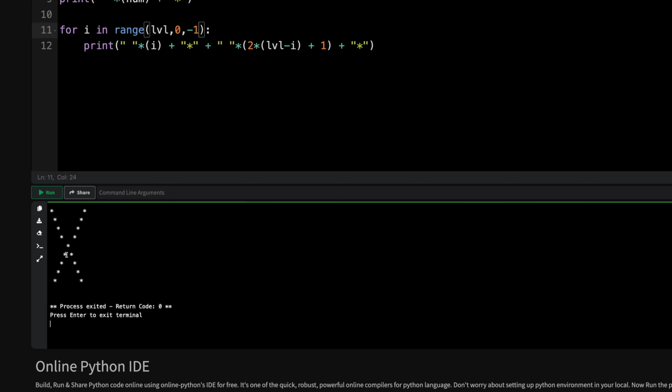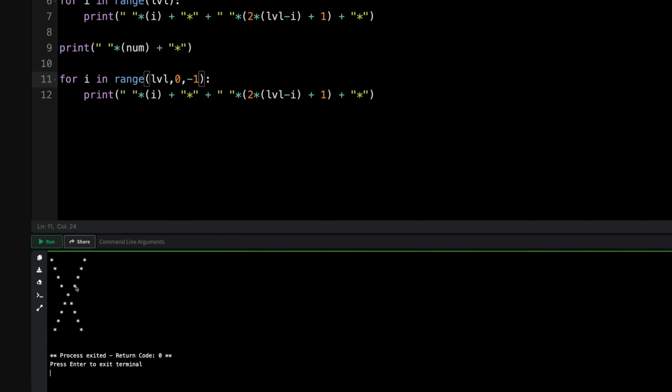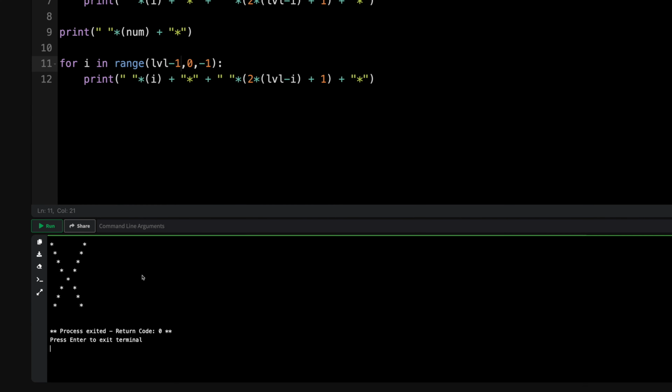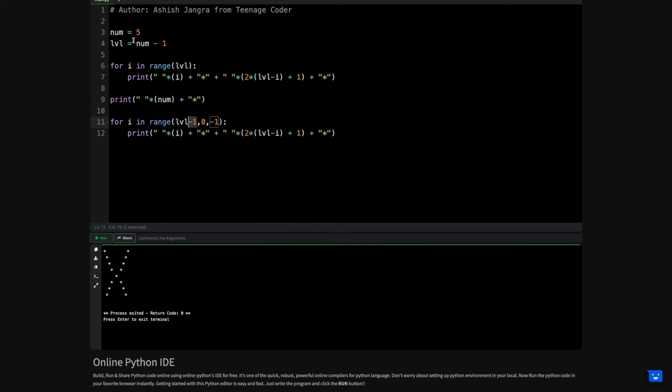So what I need to do here is deal with the number of spaces. Okay, let's do one thing. Rather than going from level, let's go from level minus 1 and just try it, because we need to deal with the number of spaces, right? Now rather than starting from 4, I'm starting from 3. Clear? And now we are getting the correct result.